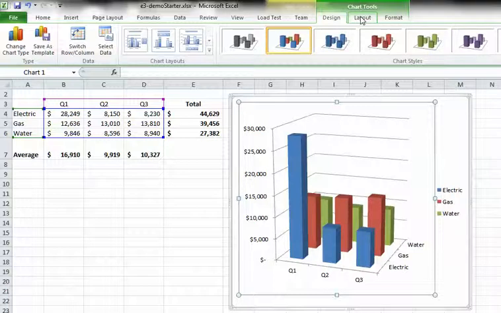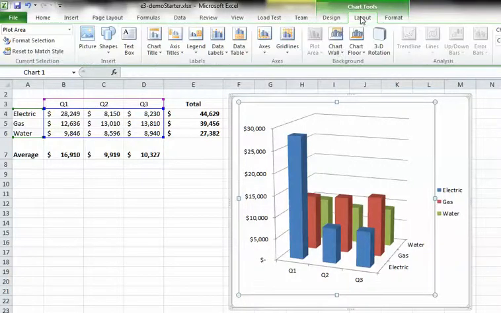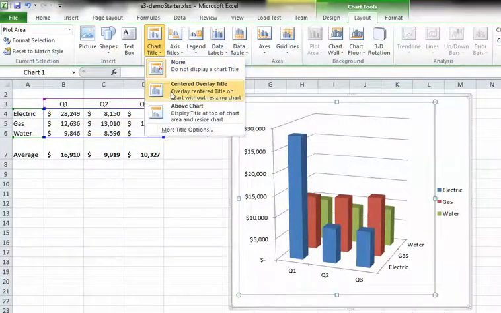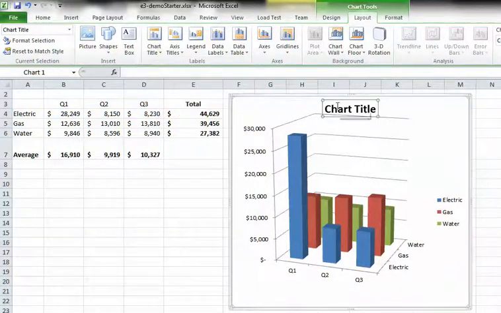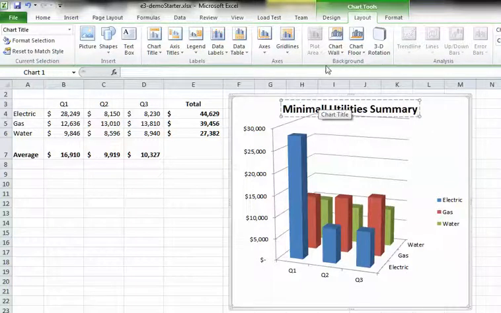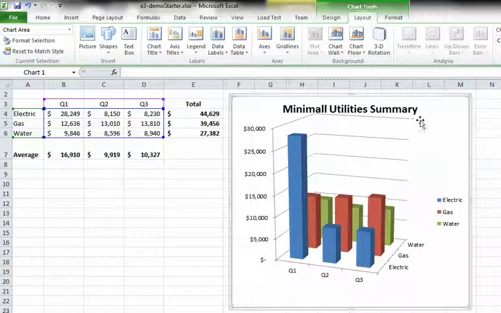Okay, in order to add titles to the chart, we'll go to Layout under Chart Tools, and we'll select Chart Title. Here we're going to put it above the chart, which will resize the chart to make room for it. And what we're going to call it is Mini-Mall Utilities Summary. And there we have a chart title.